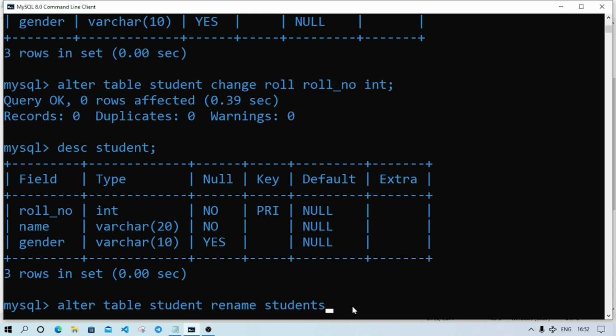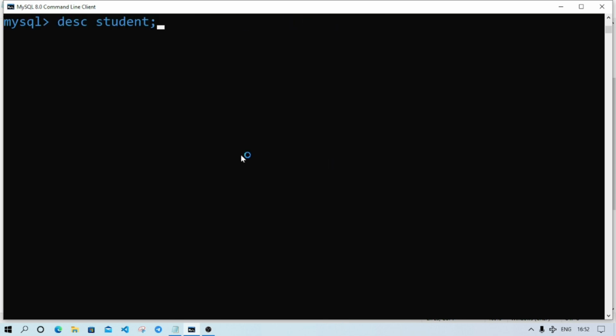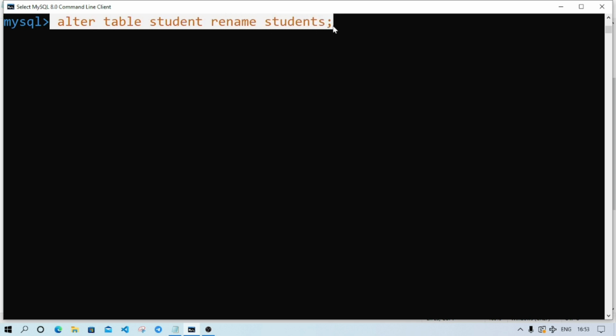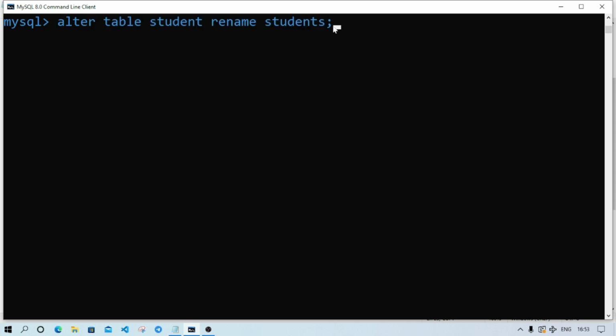Done. Now here, see, we have to write ALTER TABLE student, RENAME students. One extra s is added here. Now we press the enter key to execute the query. Query OK, that means our table name is changed.